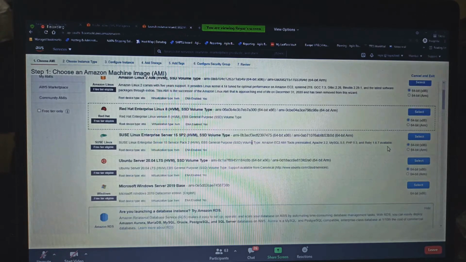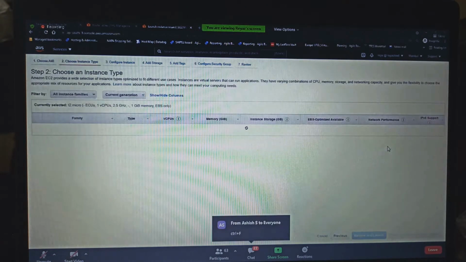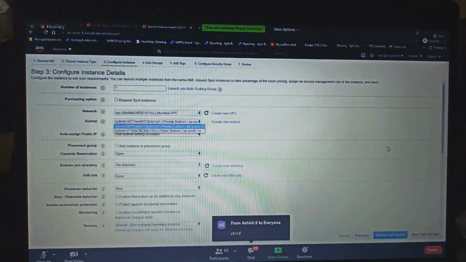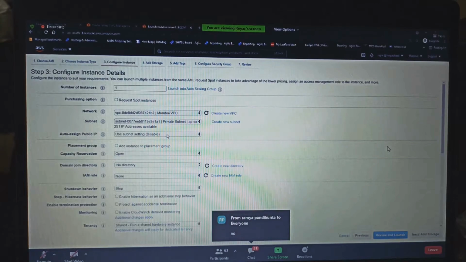There is no CLI here. Okay, we'll install CLI for our purpose. Okay, select. Let's select Mumbai VPC. Select the private one. Guys, for a private subnet, do we need the IP? Do we need a public IP? Definitely no. Perfectly disable it.